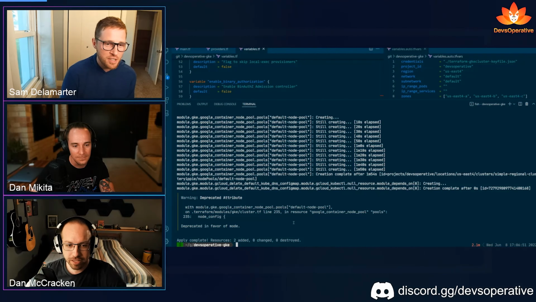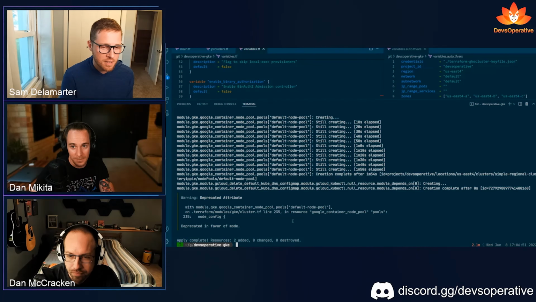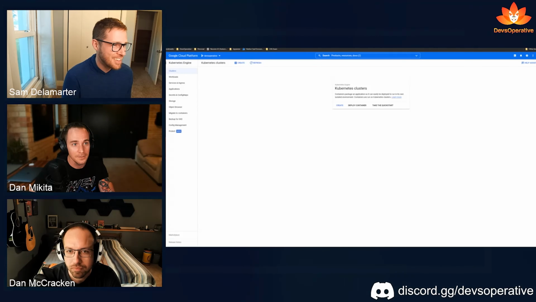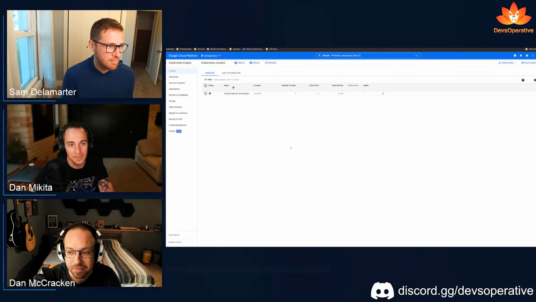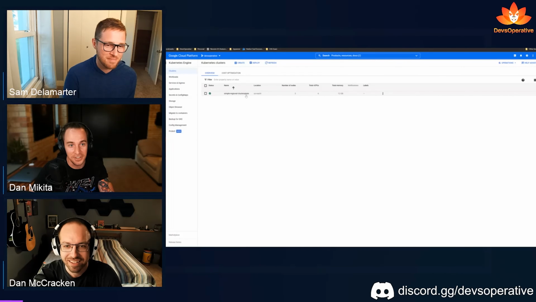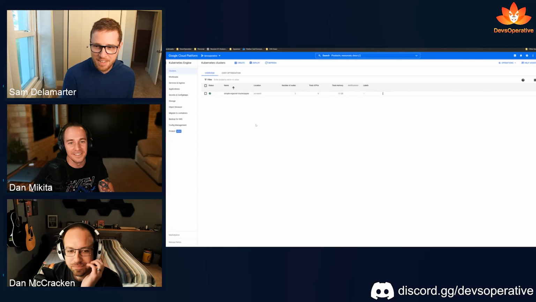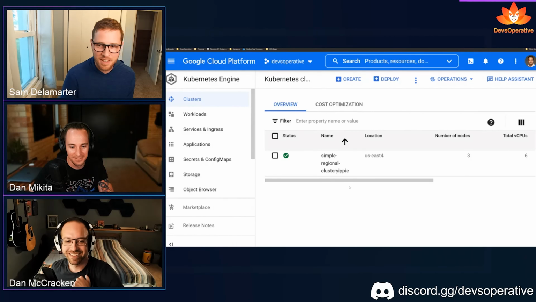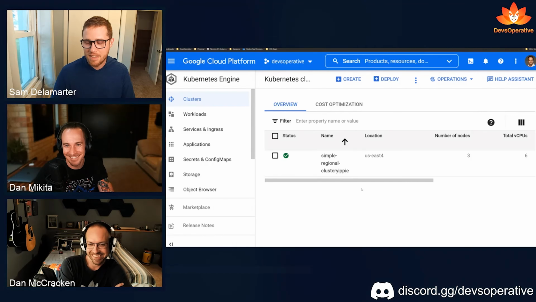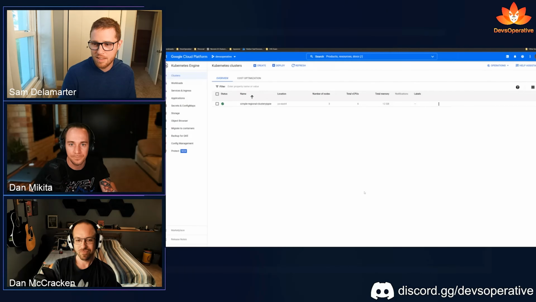Why do we define initial and max node counts? Are those not what those were? Exactly. I don't know. But let's see if it worked. Okay. Fresh. Simple regional cluster, yippee. Yeah. Can you zoom in on that? Yes, I can. It is yippee, your little suffix. You need a hyphen before yippee. Should have done that.